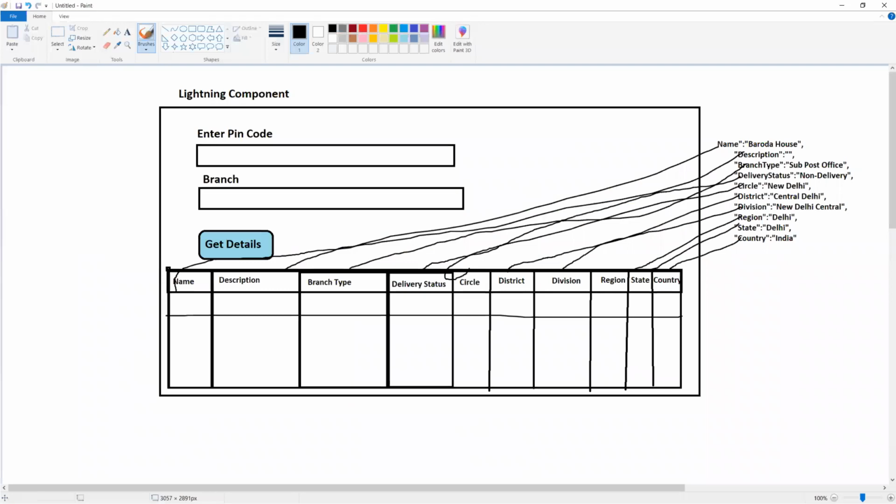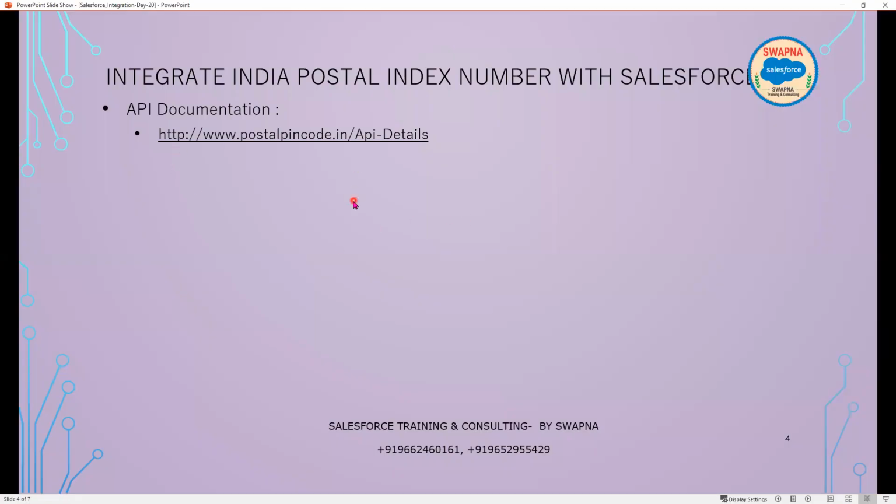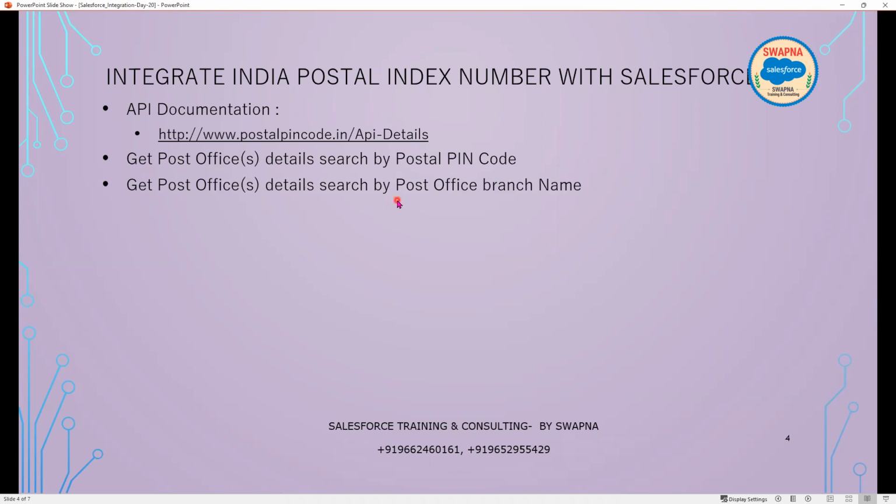So the first thing we need is the API documentation. In the documentation, one is get post office details, searching by the PIN code, and the second is getting the postal details, searching by the branch name. One searches with the PIN code, another by the branch name. We will implement both. Let's go with the first one, get postal details search by PIN code.